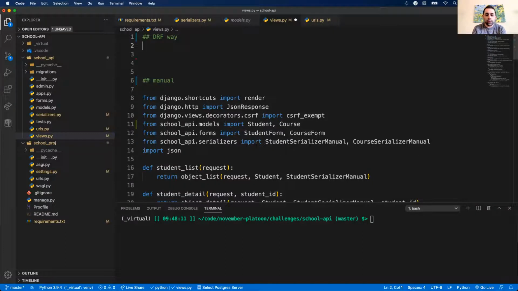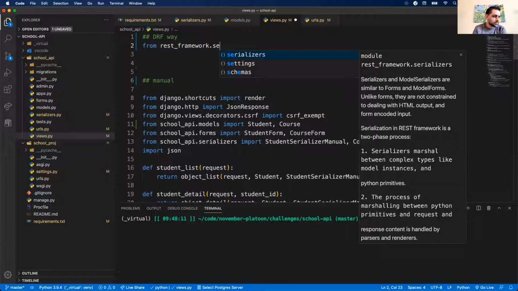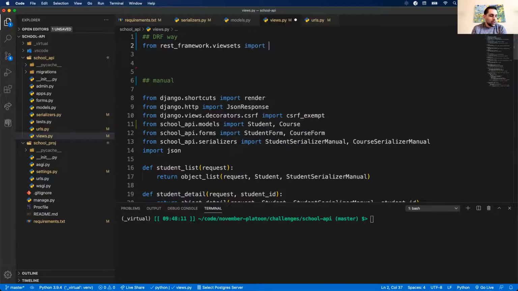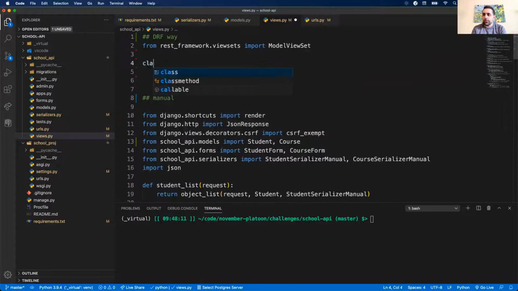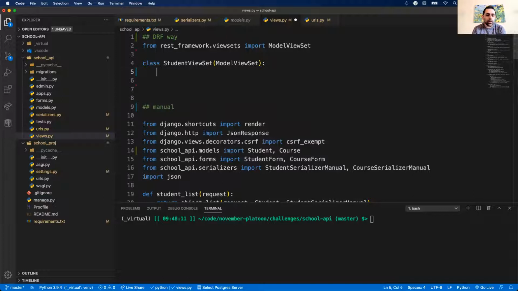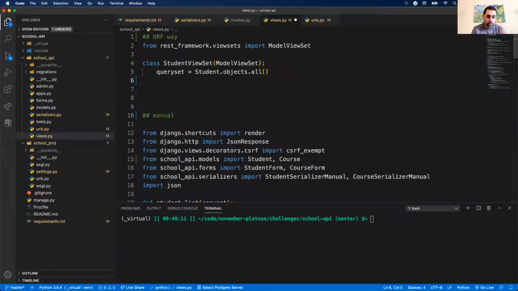So for that, we need to import view sets from Django REST framework. Here, view sets, import model view set, and then we had to create our view sets for each of our objects. So we had student view set that we were using. This will inherit from model view set, and we got to provide it 2 items. Query set would be student dot objects dot all, and we need the serializer class. So this will be student serializer.